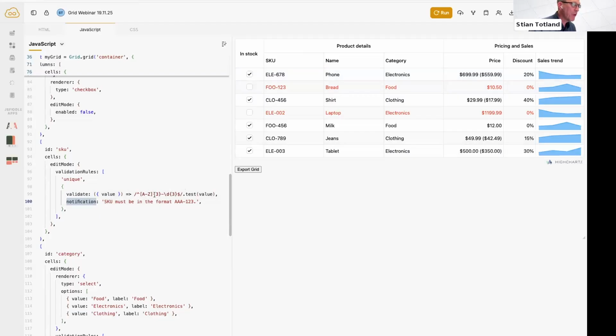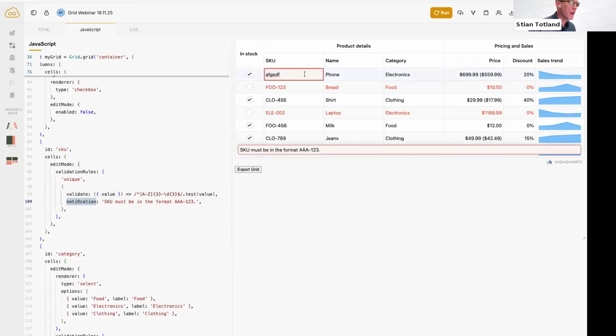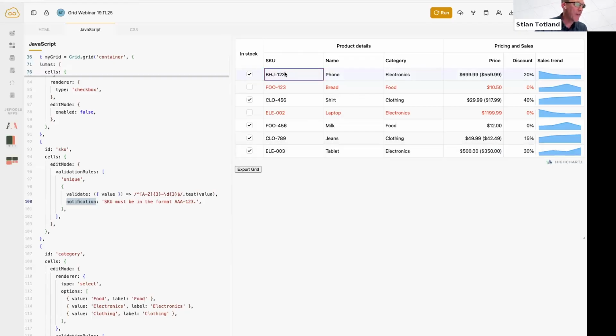But this one is not for the unique value. This is for the format. So I can enter again and enter some other format, and this one will pop up. So it must be in the format of 3 letters and 3 digits. So I can do that again. Sorry. 1, 2, 3, and it's valid.